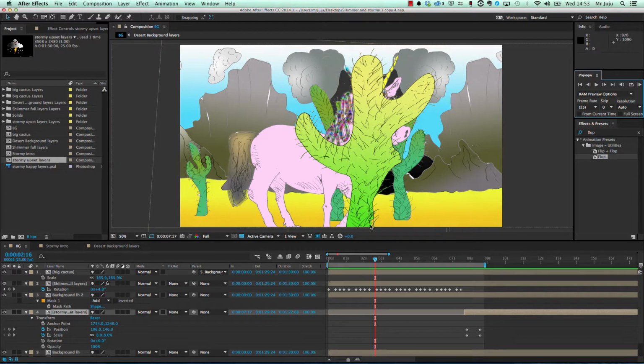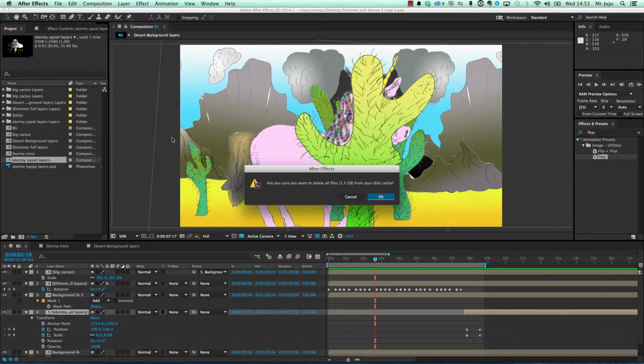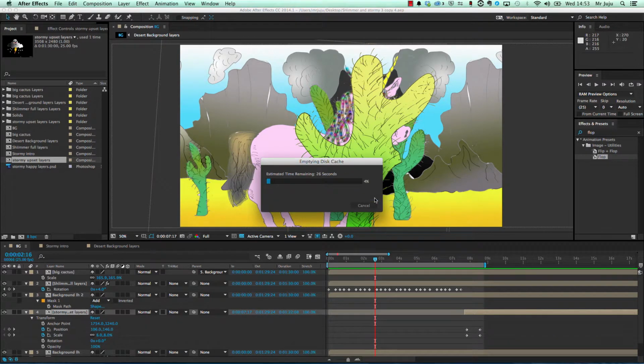And because we'll keep doing RAM previews here, it's a good idea every now and again to go to Edit, Purge, and do All Memory and Disk Cache. As you can see, I've actually got 1.5 gigabytes built up in my disk cache, which is a huge amount. Click on OK. It will free up more space for me to be able to do more RAM previews.